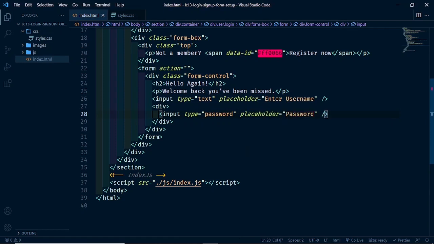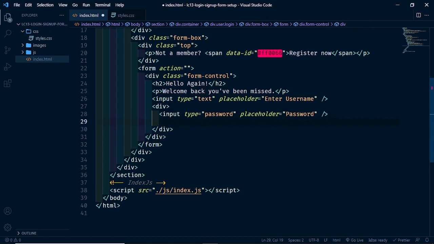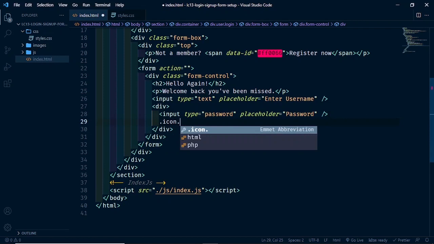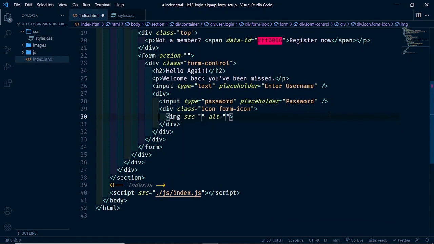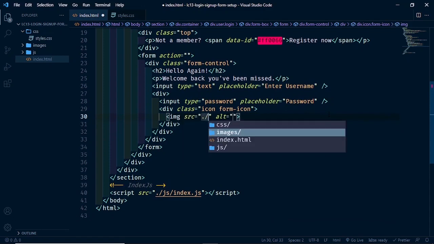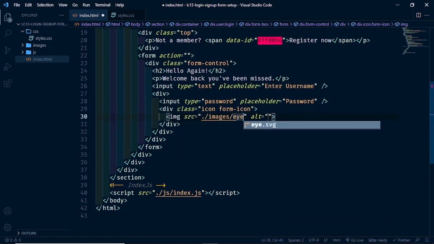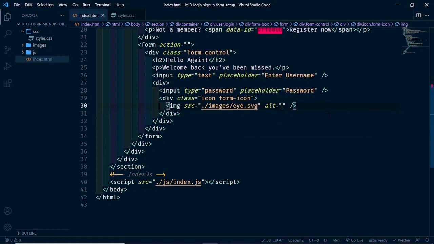Then below this password input, let's have our icon. So it should be a div with a class of icon and a secondary class of form-icon. And this should contain an image, and this image should be our icon. So enter into the images folder and look for i.svg.